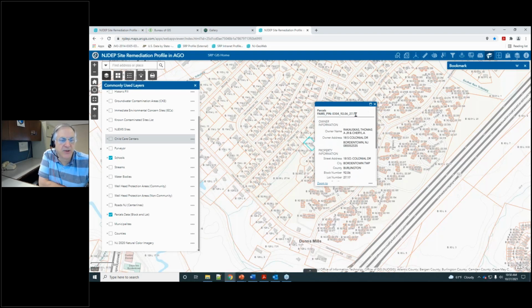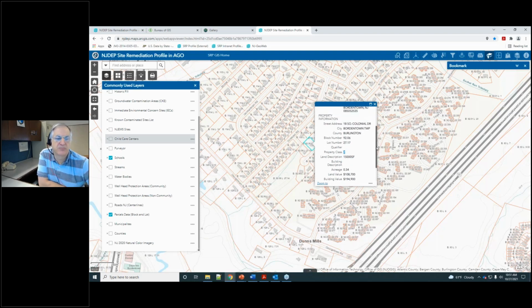So up here, we've isolated the PAMS pin on top, which we talked about a little bit earlier, and the owner information. And then down here, you get the block and the lot number, and then additional information about the site and what class property it is.